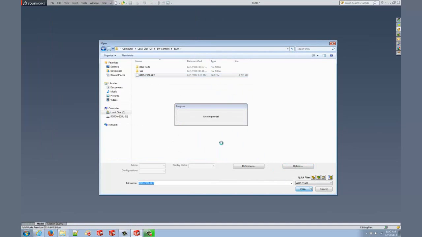Now SolidWorks will go through and parse the file, look for geometry that it can import. It's going to try and create surfaces and solid bodies from that data inside the file. We'll let it finish doing that here.